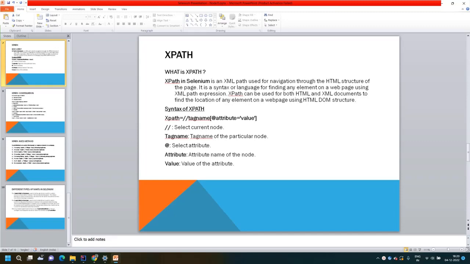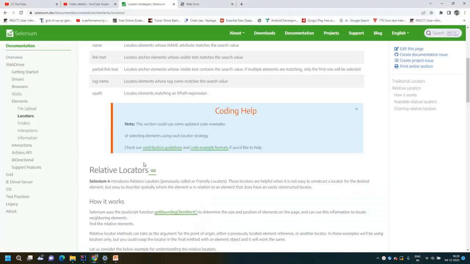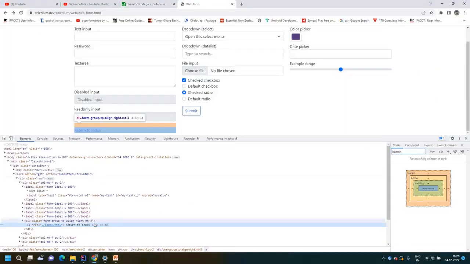So what is XPath? XPath is an XML path, used to navigate through the HTML structure to go to that particular element. So how to create that XPath? Different types of XPaths are available. One is absolute XPath, one is relative XPath. What is absolute XPath?